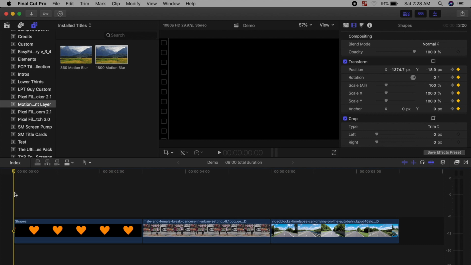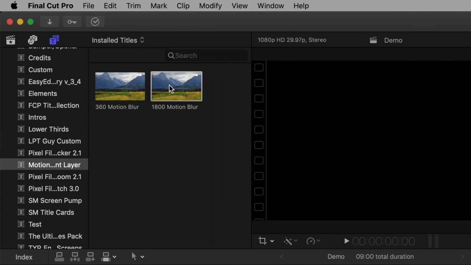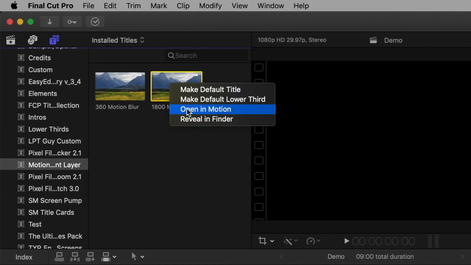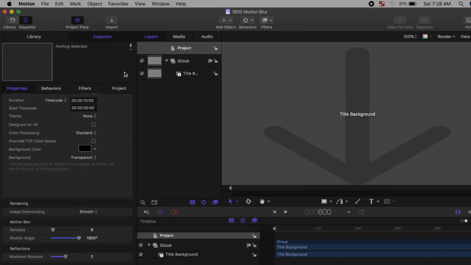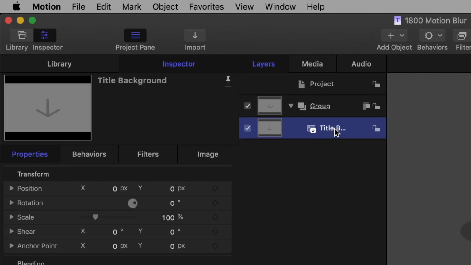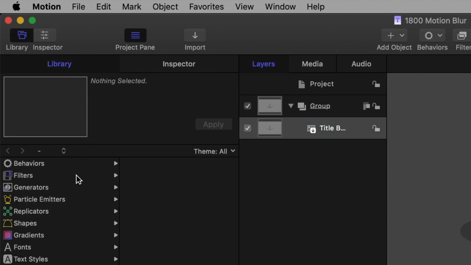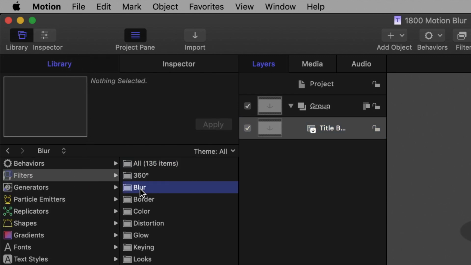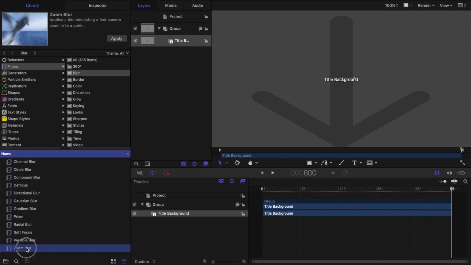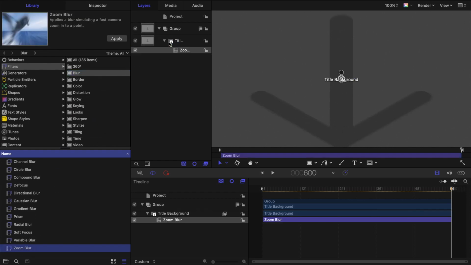There's one more effect we can add to make it look even better, but this only works with driving time-lapse or hyperlapse clips. Select your adjustment layer in the browser, right-click, and open in Motion. Select your background layer, and in the inspector, make sure Library is selected. Select Filters, Blur, and drag and drop a Zoom Blur filter to apply it to your background layer.